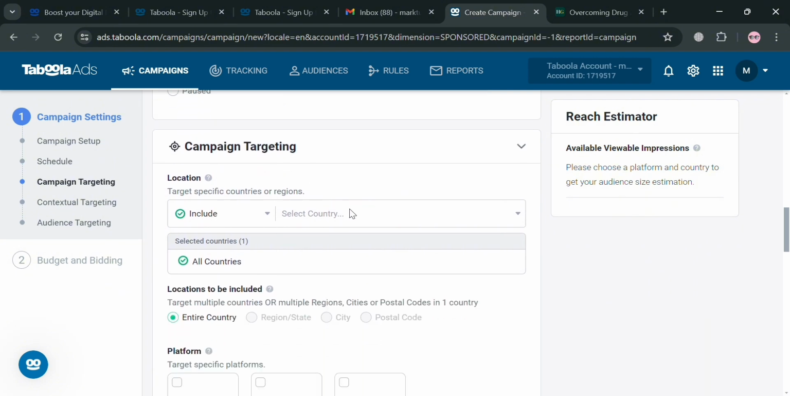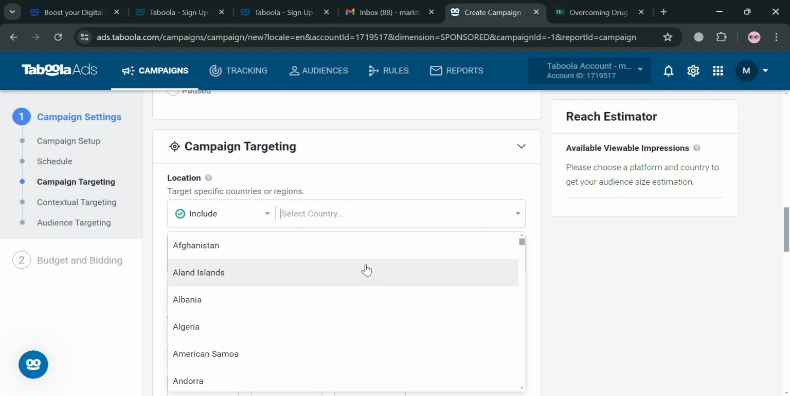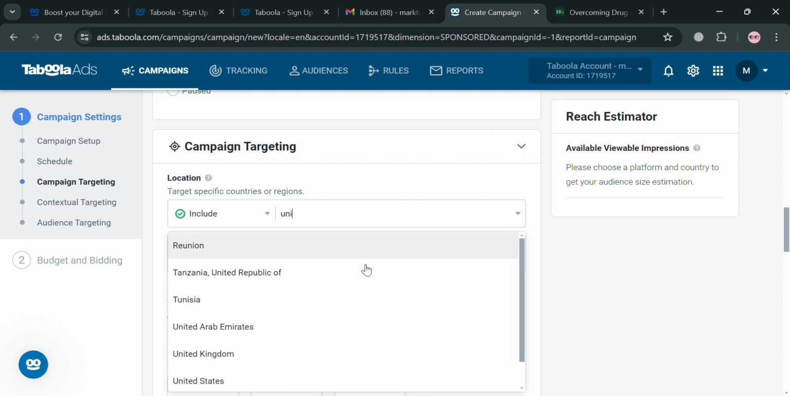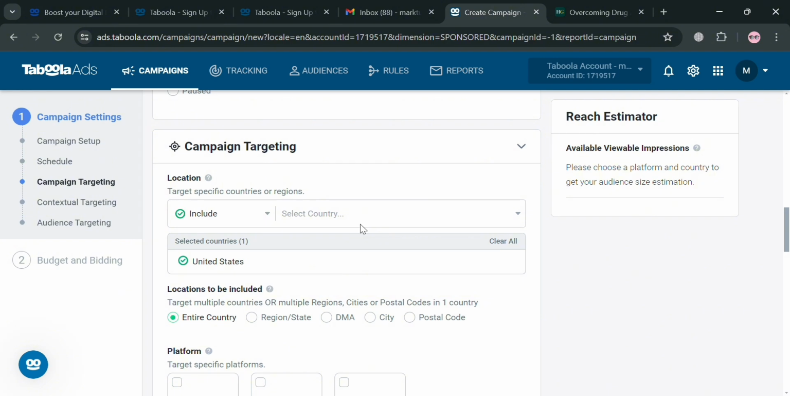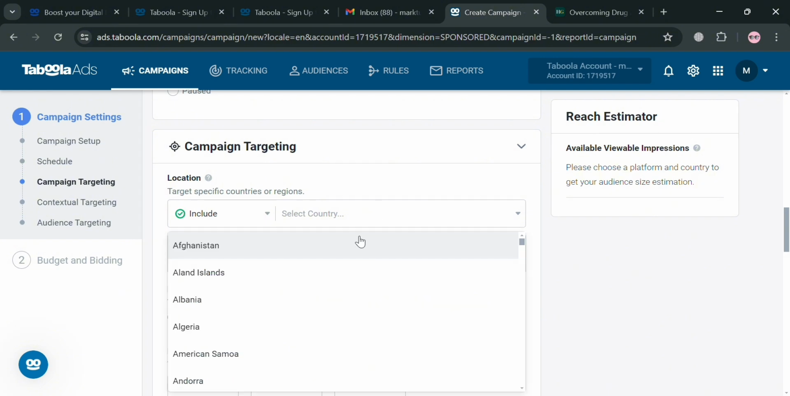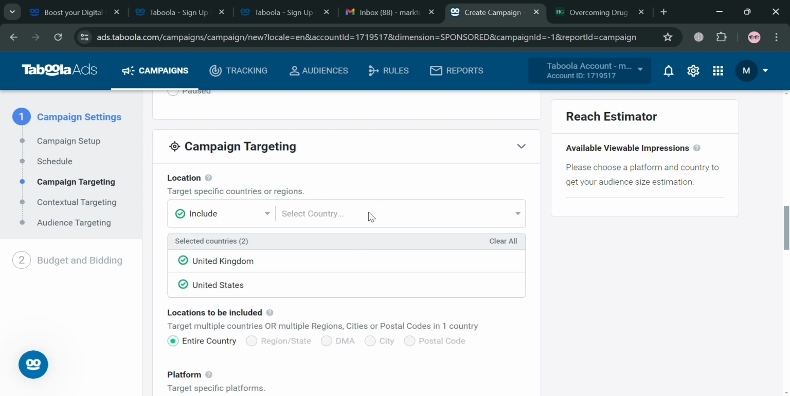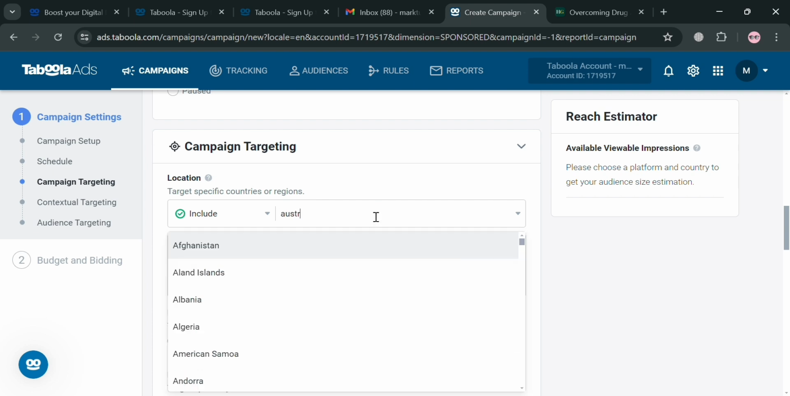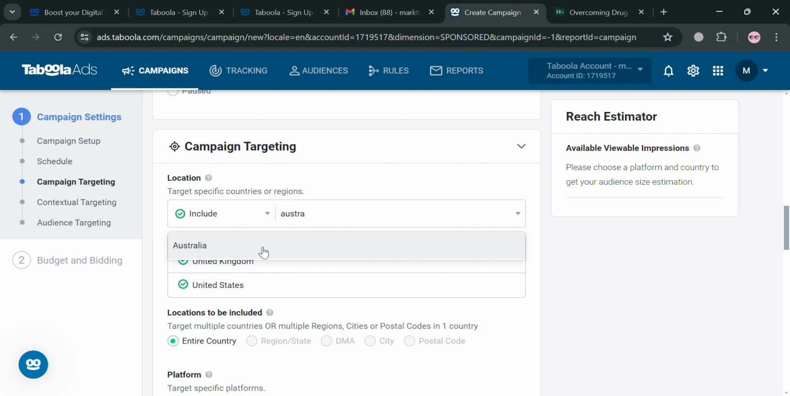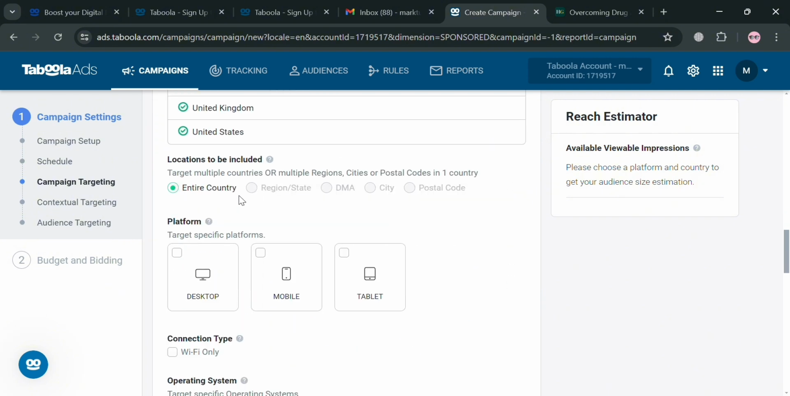Now under this campaign targeting, it will show you here your target location for this campaign. You can also enter or select multiple locations. For instance, I'm going to select the country United States. So from here, all we need to do is simply enter the name or spell out United States and also United Kingdom. And next, Australia. As you can see, after selecting your targeting countries, below here you can also include some other regions or states, or even all of the entire country.